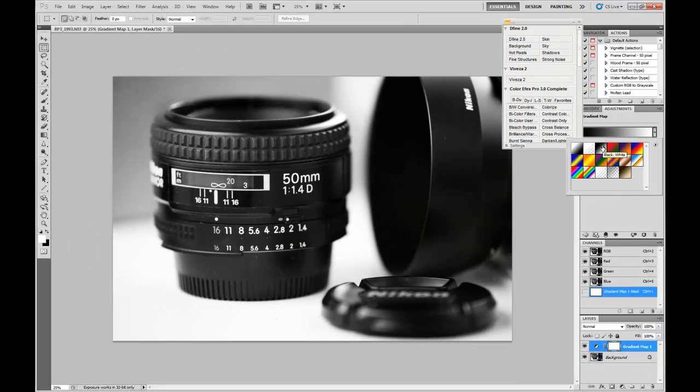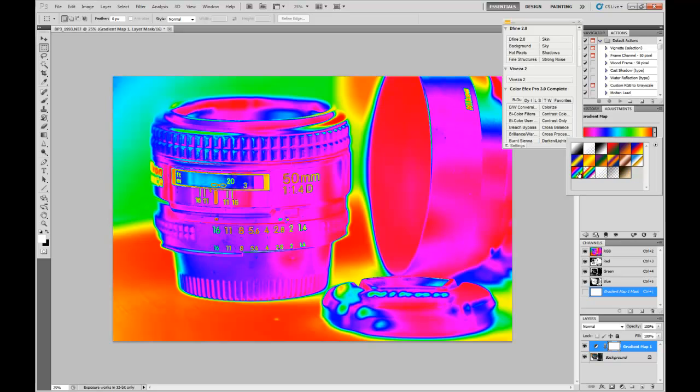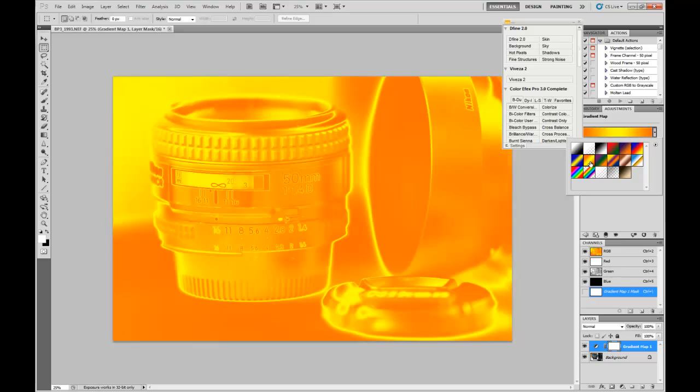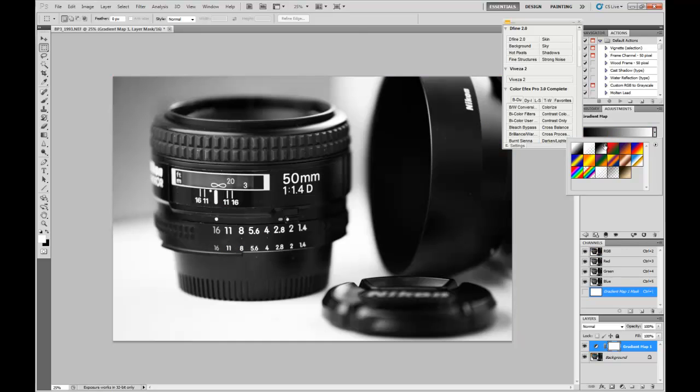What you can also do is, I'll show you what this is going to do. That's going to make everything rainbowy. You can use other gradients as well to create other effects.